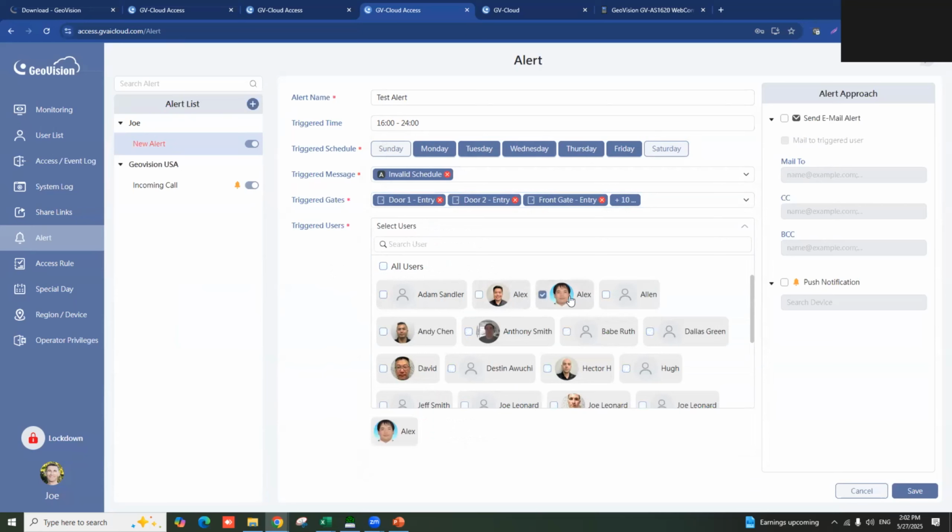Let's say, for example, this person, Alex, is somebody that we let go from our organization, and we want to know if they come back and try to use their card now in an invalid schedule scenario. So we can choose that, or you can, of course, select multiple users if you would like, just by simply clicking the tick mark next to them.